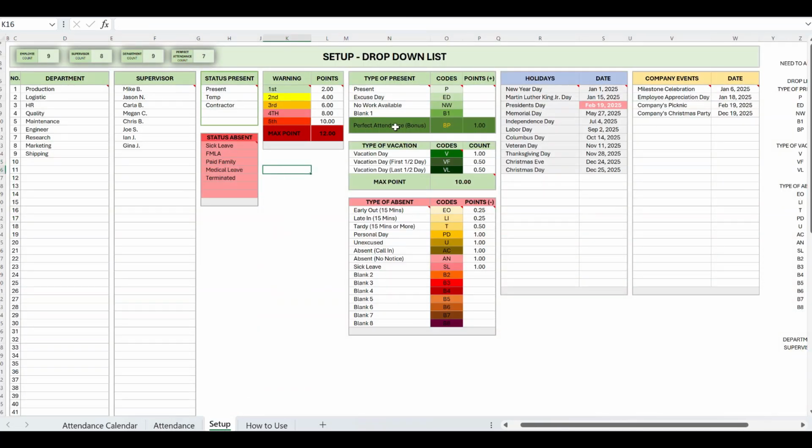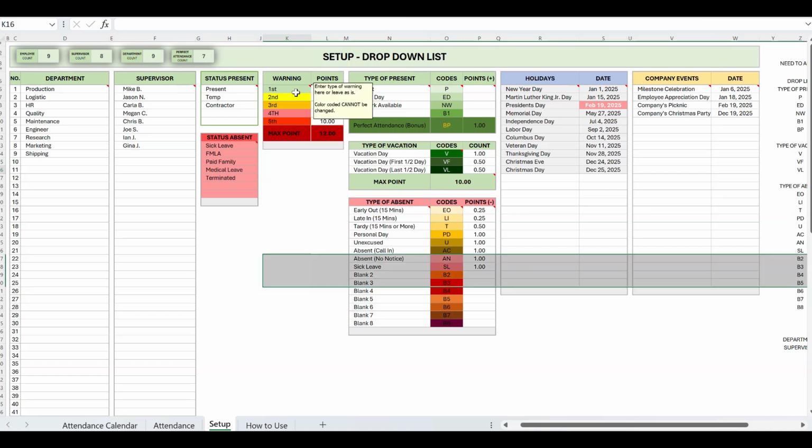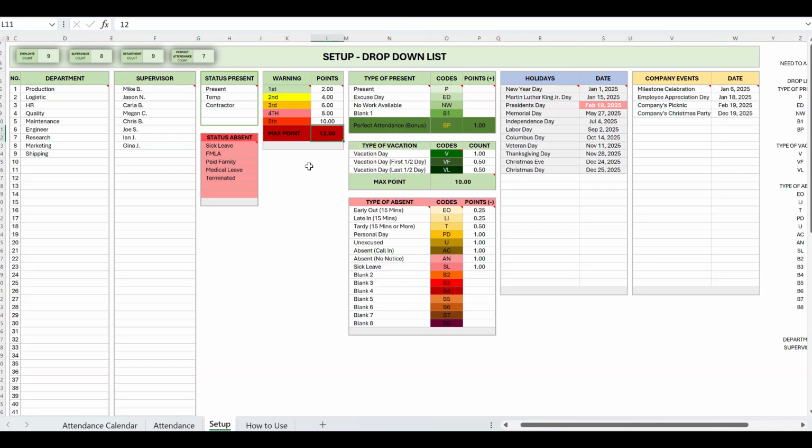Now over here, what was added this year was the warning. You've got your first, second, third, fourth, and fifth warning, and you can set your max point. Let's say here I set it to 12. Of course, you want to set it higher. All these colors right here you can't change, but you can change your points. You can set the value of the point at each level. Let's say the first, you can change it to 1, however you want.